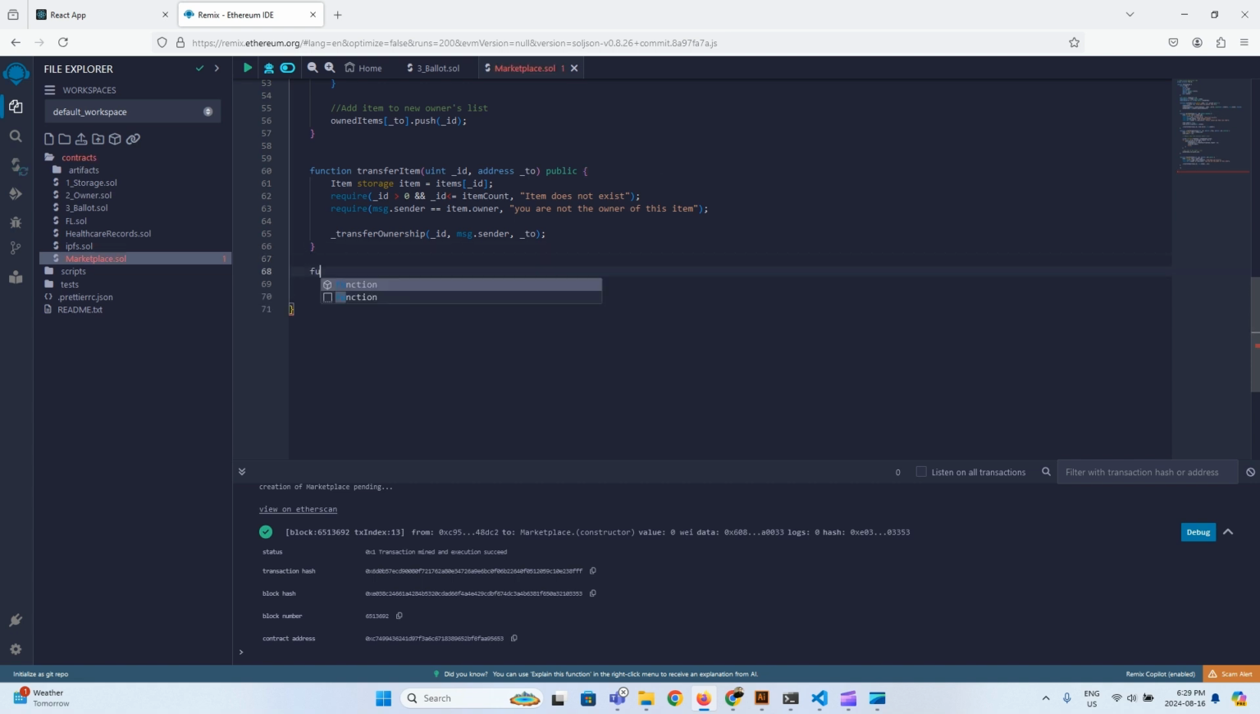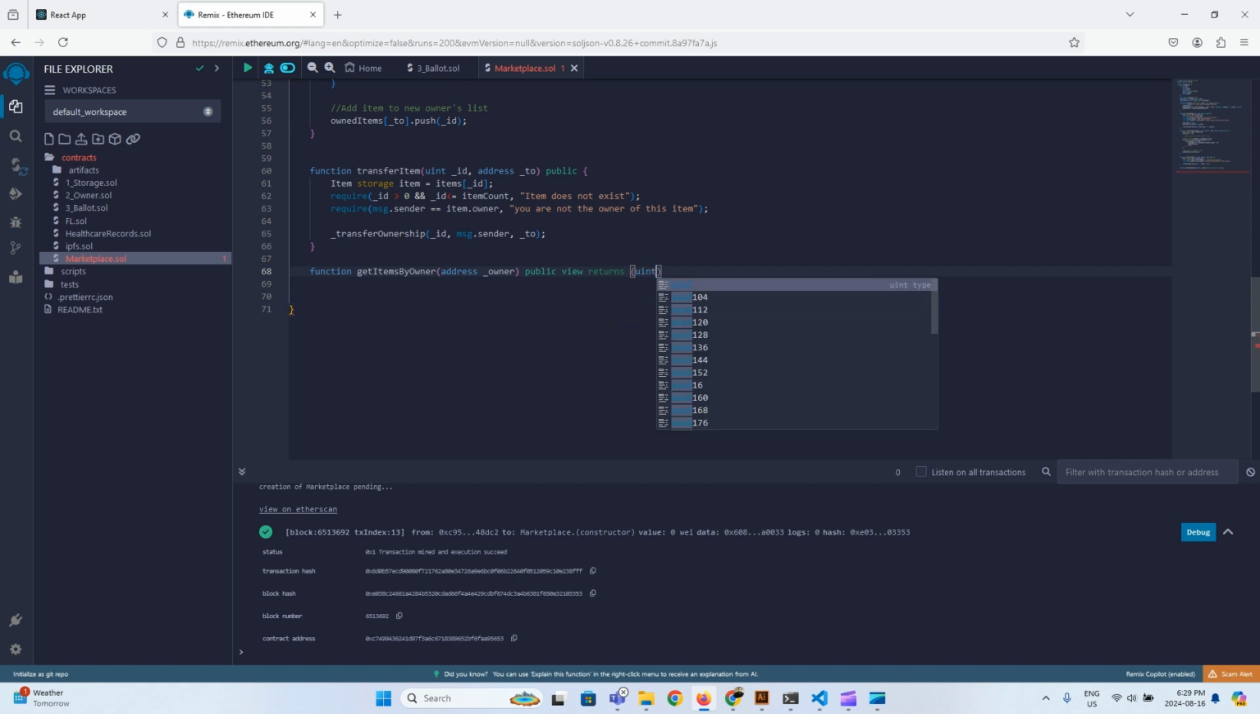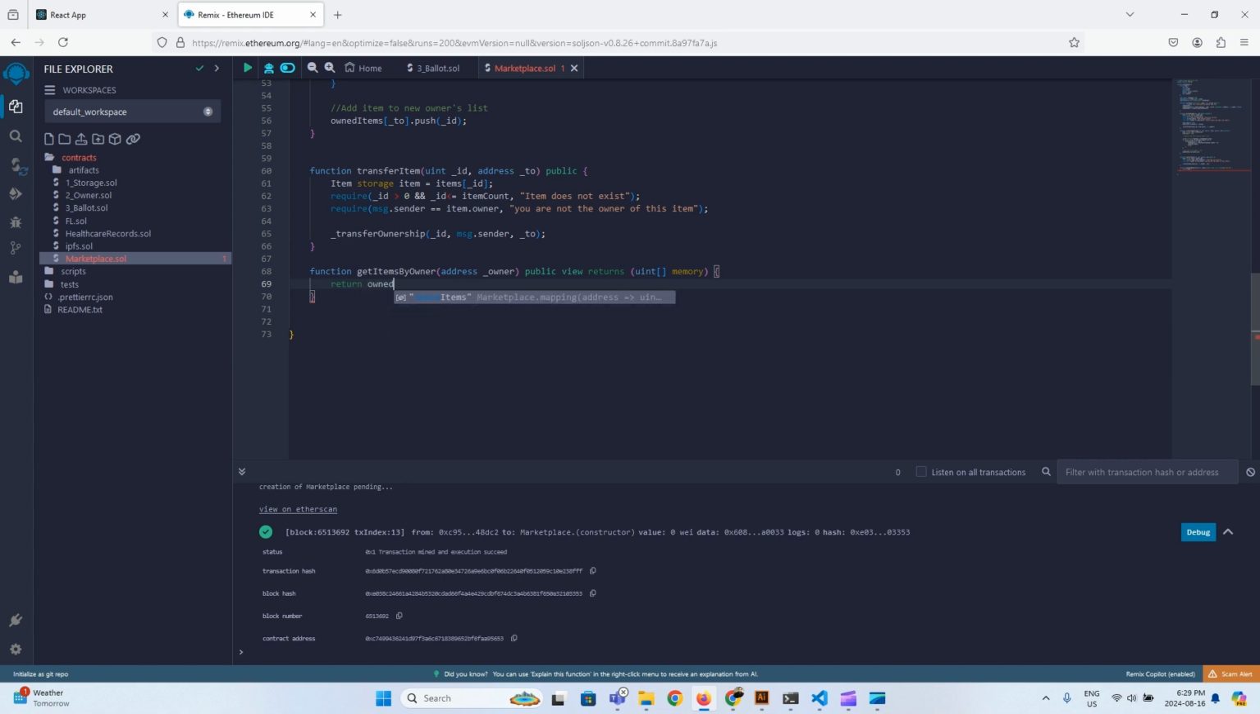And finally we need to write a function get items by owner. We need to give the address of the owner, and it should be a view function, and it should return an unsigned int array. We're going to store it in memory, and we will simply return owned items, all the items that are owned by the owner.